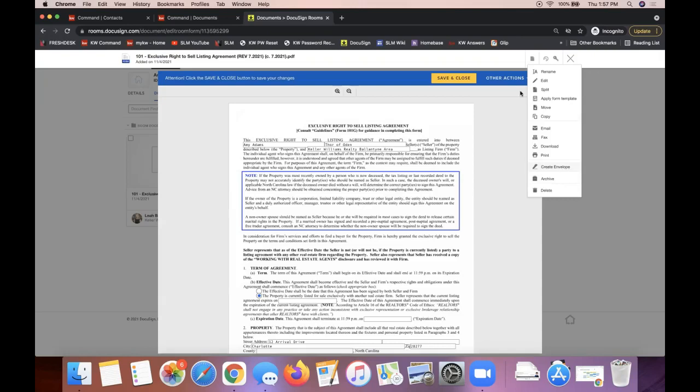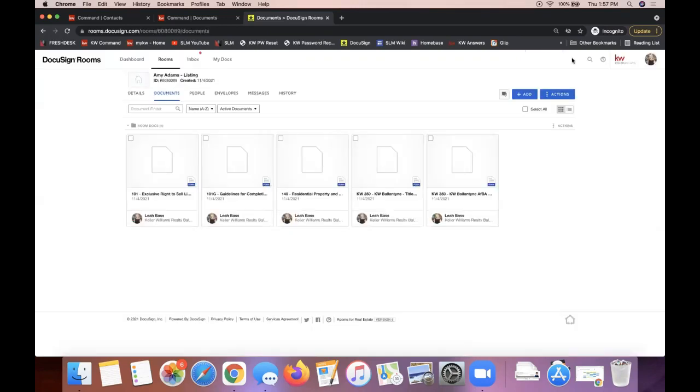So if it's just one document, again, you can click on the document actions on the top right to click create envelope. But just remember, we always click save and close first before doing anything from this list. Okay, so this is how you can create the envelope right from here to get the sending process going. Or I'm going to show you how to send multiple at once.